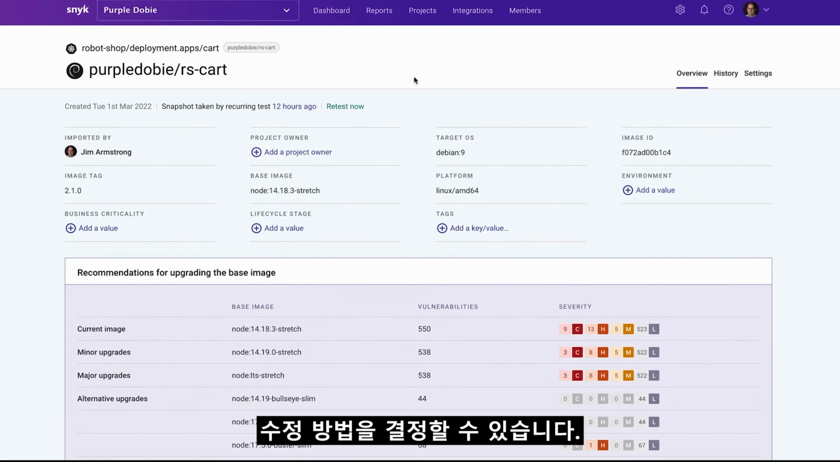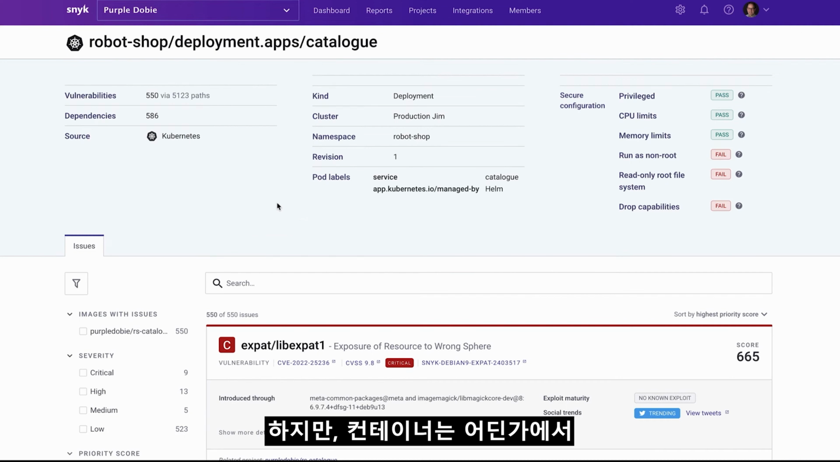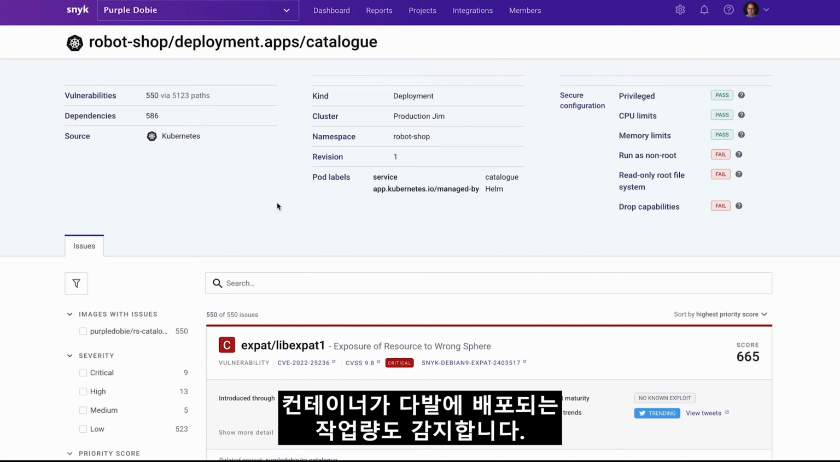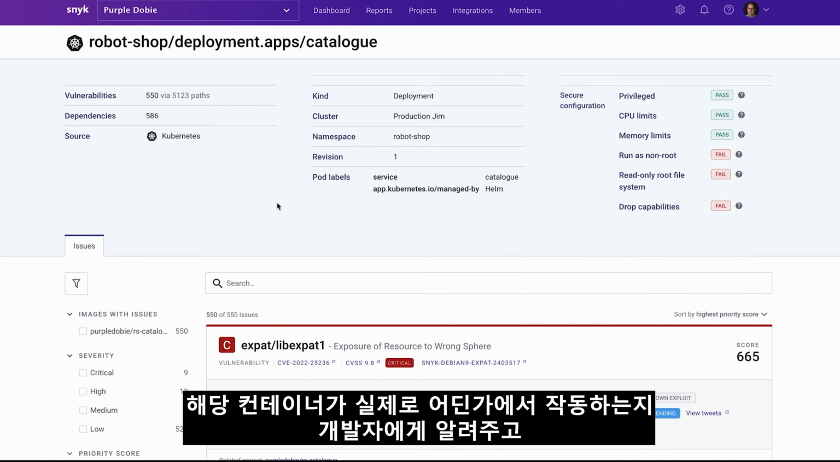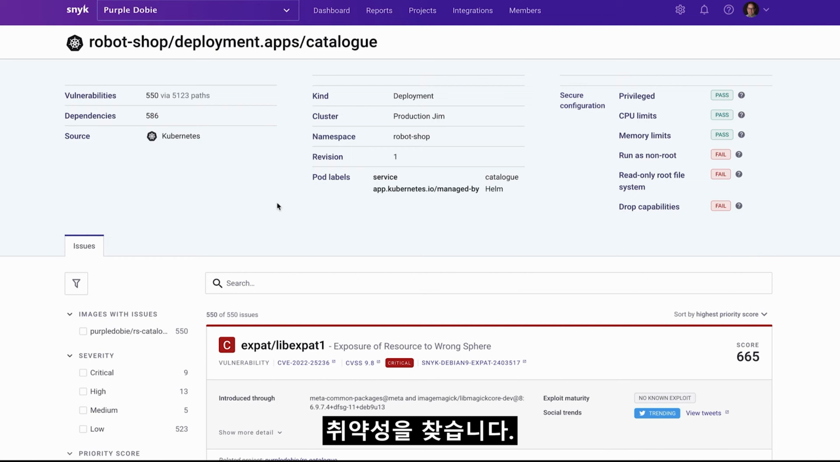But the other aspect of containers is that they actually need to run somewhere. That's what really makes them interesting. And in this case, we're deploying them to Kubernetes. Now, Snyk can also monitor our Kubernetes clusters and detect workloads as they're deployed to the cluster. Again, scanning those container images to look for vulnerabilities, letting you know that this container is actually live somewhere, and finding vulnerabilities. And as new vulnerabilities are discovered, alerting you to that fact as well.